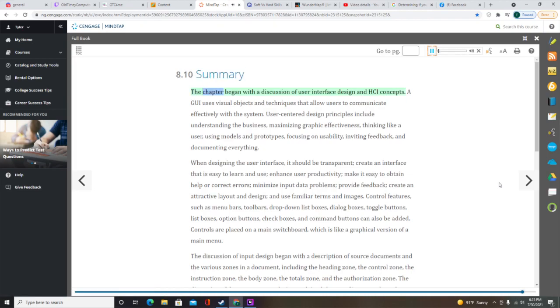Summary. The chapter began with a discussion of user interface design and HCI concepts. A GUI uses visual objects and techniques that allow users to communicate effectively with the system. User-centered design principles include understanding the business, maximizing graphic effectiveness, thinking like a user, using models and prototypes, focusing on usability, inviting feedback, and documenting everything.